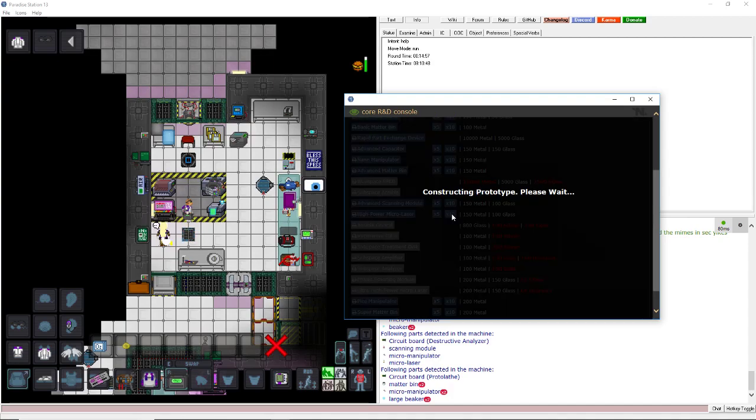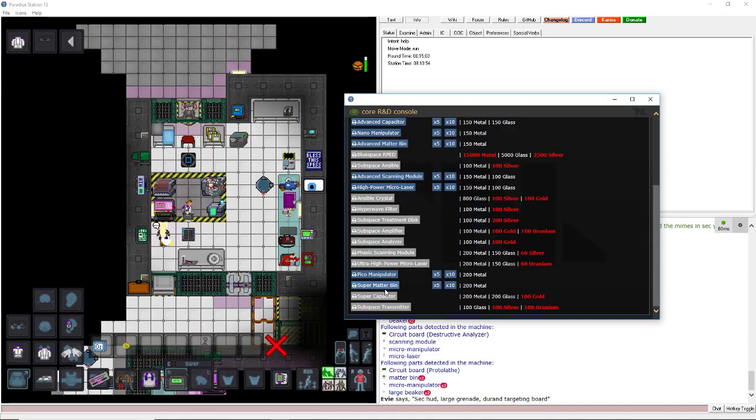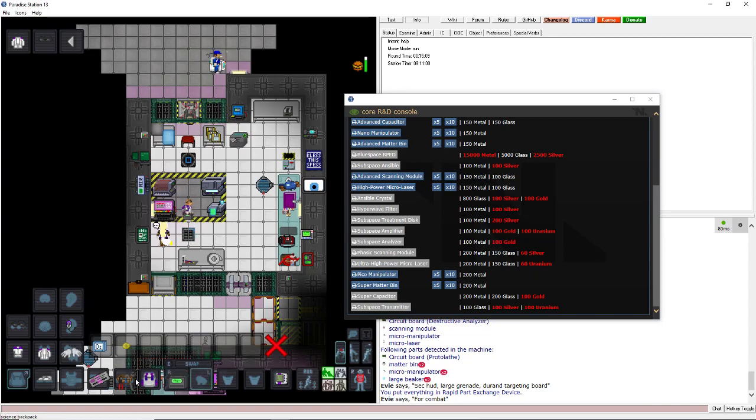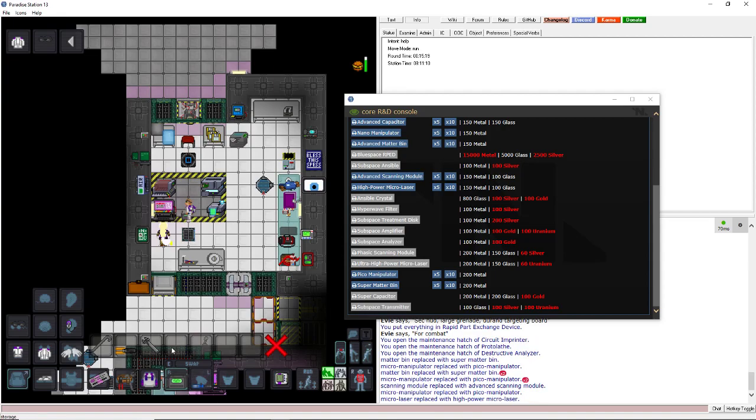Takes a little bit because it's not upgraded, so it's taking a little while here. So yeah, I'm just going to pick all these 4 things. You're going to need matter bins, pico manipulators, high powered micro laser, and advanced scanning module. Hit that. And then you're going to have to use a screwdriver. You're going to click, click, click, and it opens it. Then just click, click, click with your RPED, and then re-screwdriver them all.